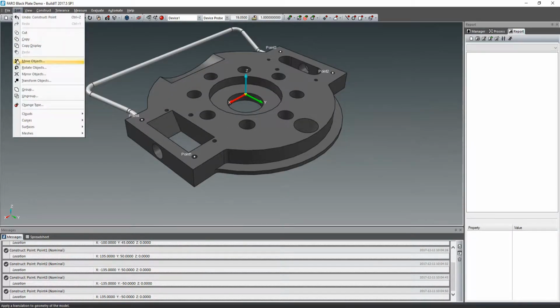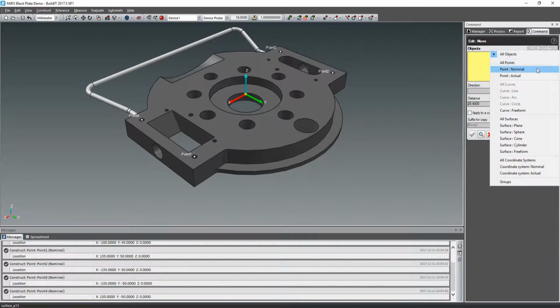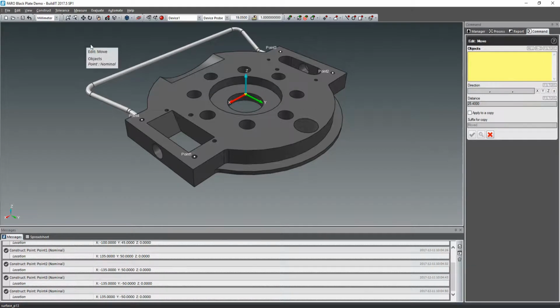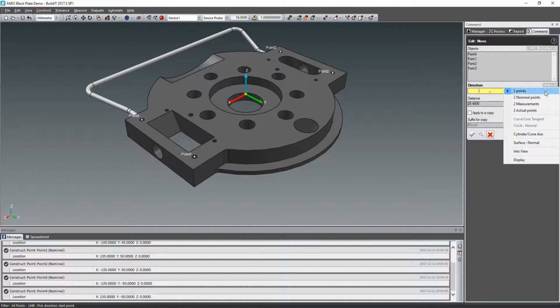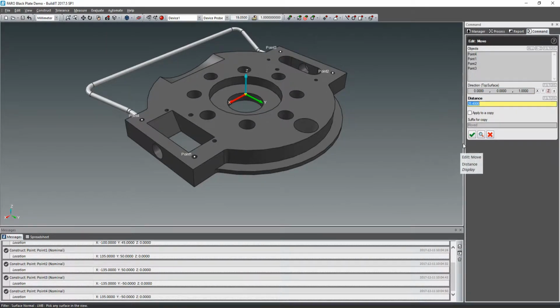Filters can also be used to select a specific type of points in the Move Objects command. Here, we select the point nominal filter and box our piece to select all the points at once. We can then move the points up by 1 inch by using the Surface Normal filter. You can click on the magnifying glass to preview the result before accepting.